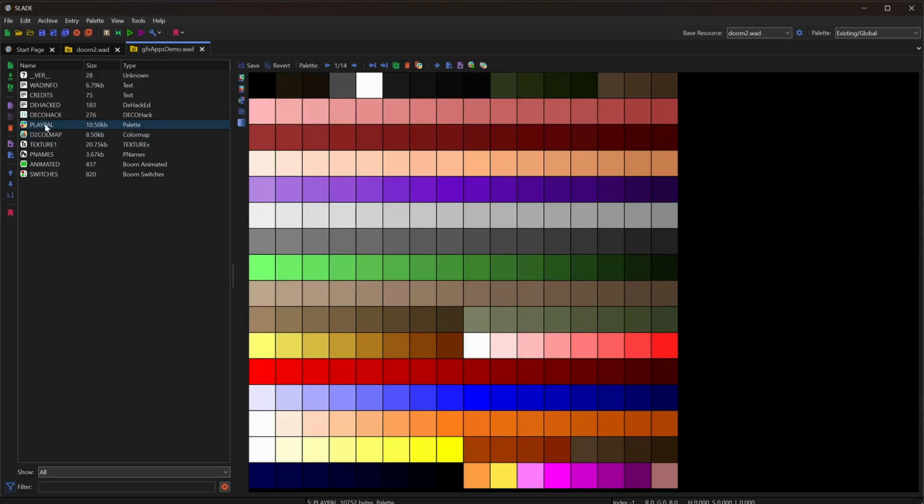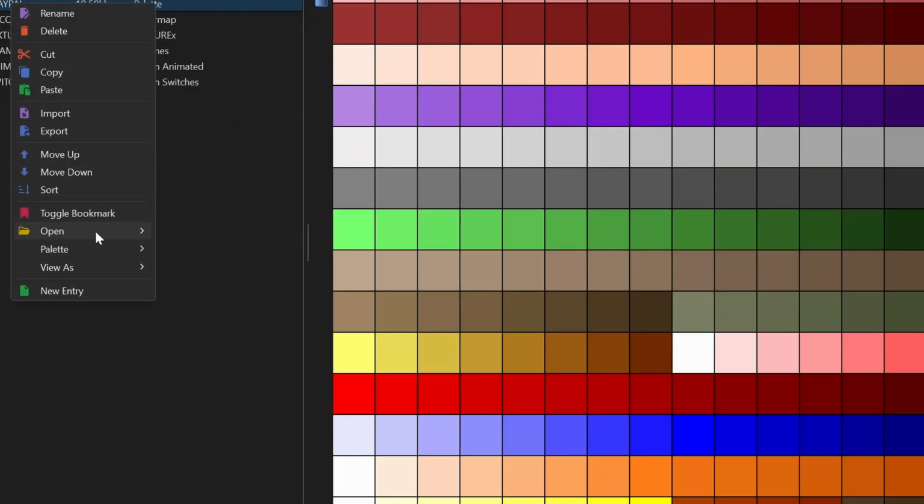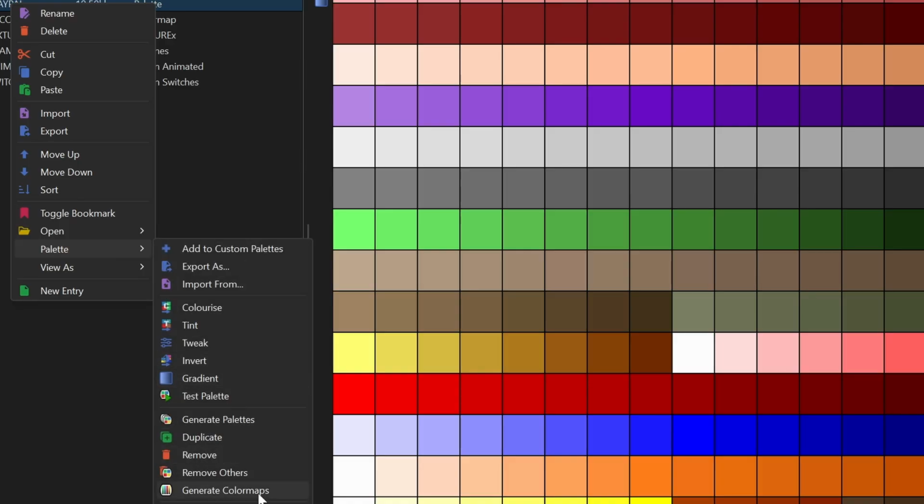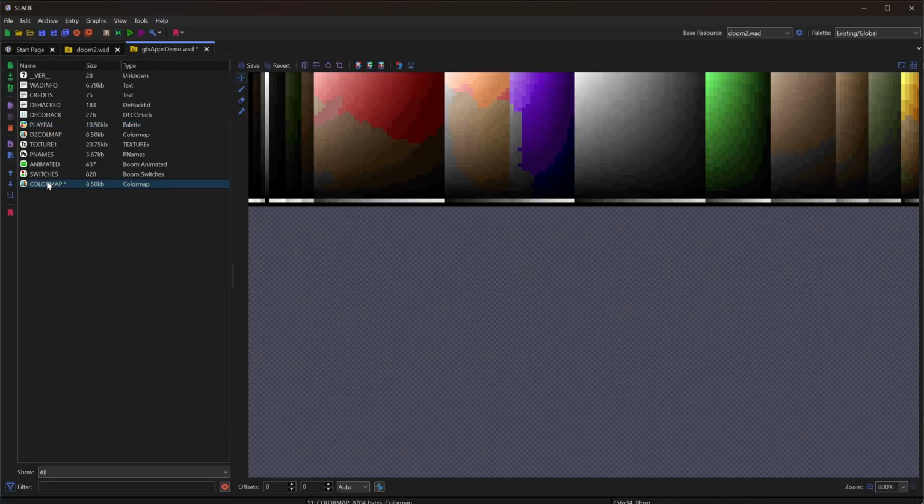SLADE does have a function where you can right click on the Playpal and go down here to generate color maps. And this will generate a new color map based upon your current Playpal. So I can just go bloomp and bloomp. And you can see now it's looking much more like it should.